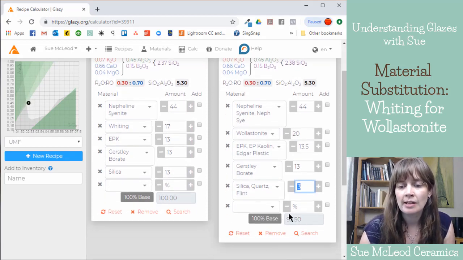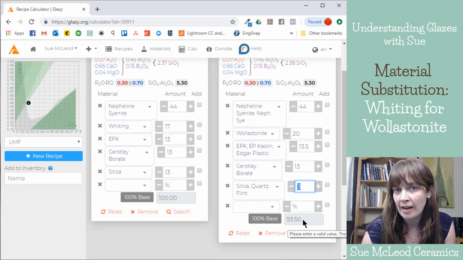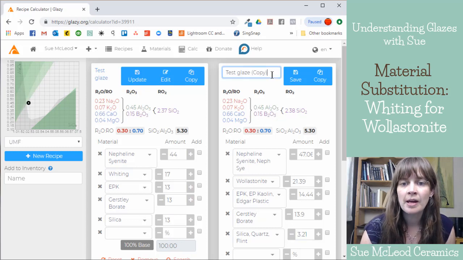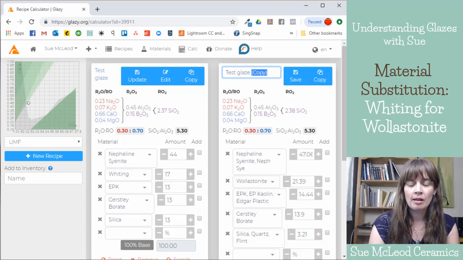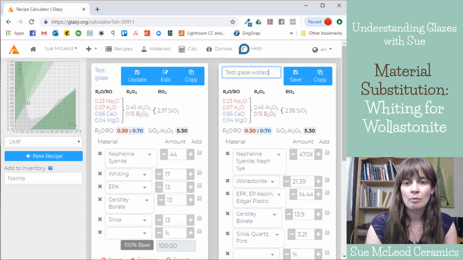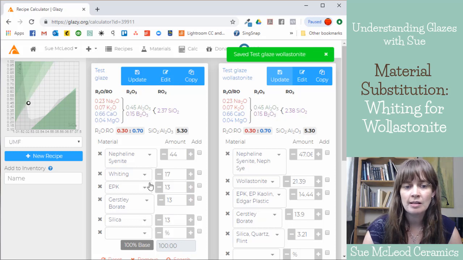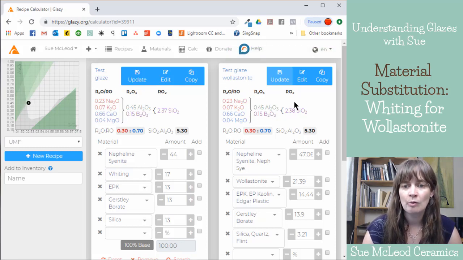So now you can see that the recipe now adds up to 93.5 instead of 100. So I'm just going to hit this 100% button, and then that normalizes so that all of these materials now add up to 100. And then I would probably update the title to say test glaze wollastonite, just so I know what the difference is, and then I can hit save. And so now I have the original test glaze using whiting and the test glaze using wollastonite, and these are both going to give the same fired result. So that is how you do a material substitution using glazy.org.